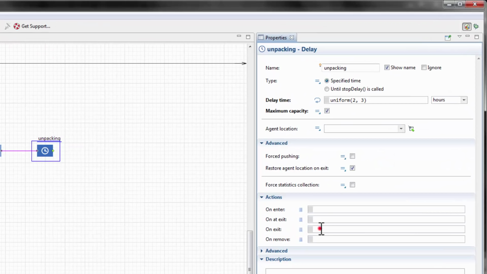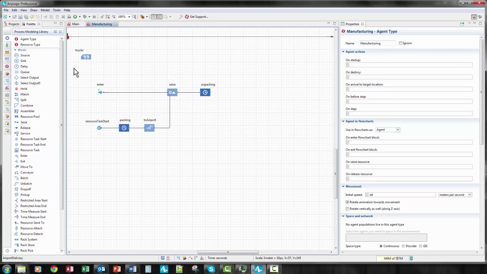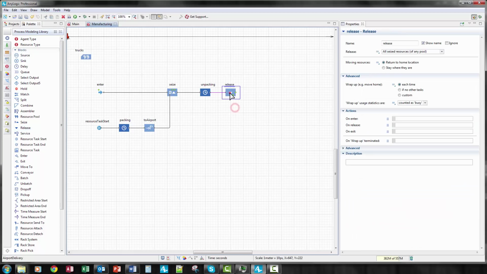So on exit of the delay, we will need to send a message that we have delivered the products to the airport, which in this case is the customer parameter. So once we've finished, the airport that has ordered that product now will receive this message, and if you recall, we have a process in the airport agent to do something when we receive a delivered message.